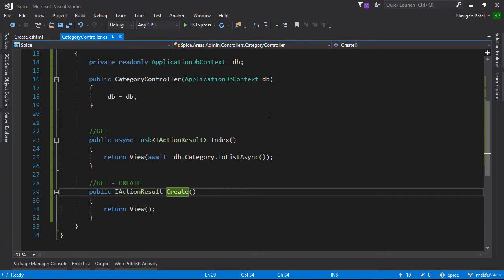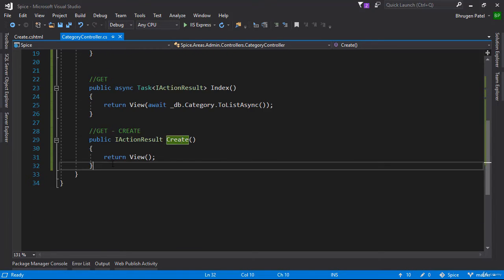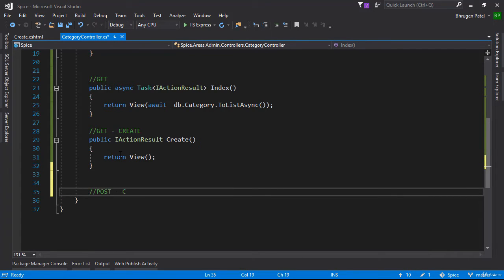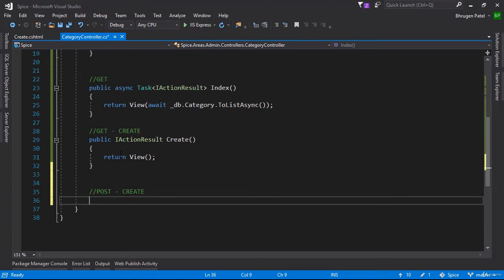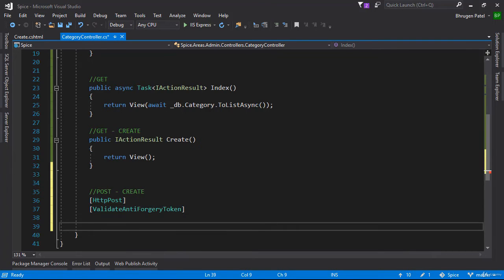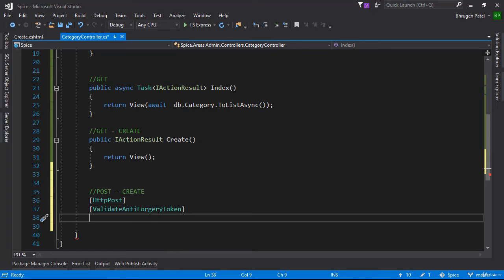In the last video, we completed the view for create, and now we need to work on the post action method. So inside the categories controller, let me add a comment for post create. And here, whenever we are creating any action method for post, we need to let it know that it's an HTTP post action method. And after that, the next thing that you should keep in mind is all of the post action methods must include the validate anti-forgery token. We have discussed this in the attacks we discussed in the beginning of the course.